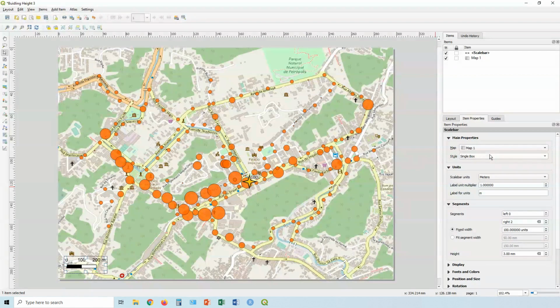You've got some options. You can choose double box, for example. You've got some other ones: line ticks up, line ticks down, line ticks in the middle, or numeric. Let's leave it at double box. Meters, I think, probably suits this scale here. You can choose how many segments. Currently it's in 100.